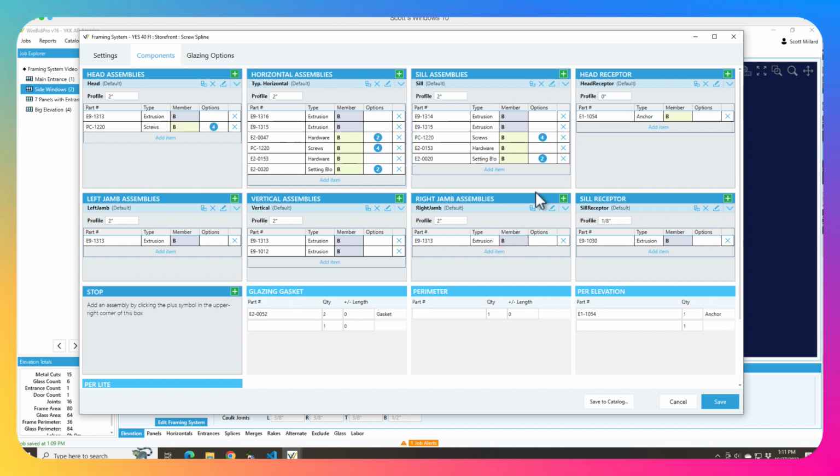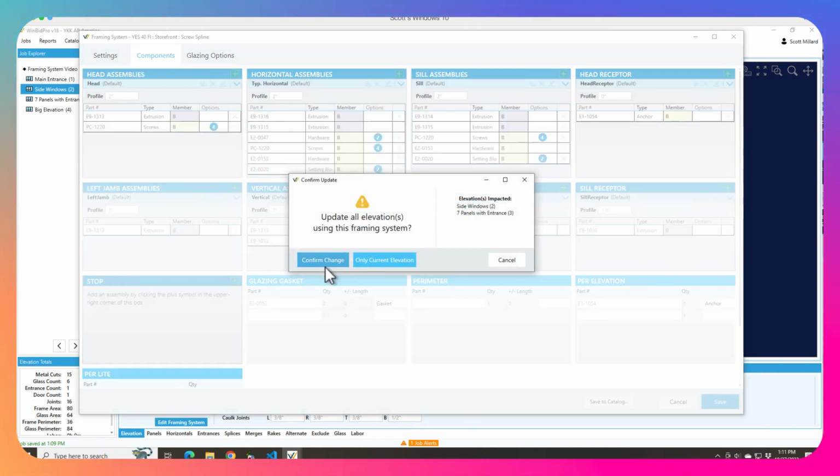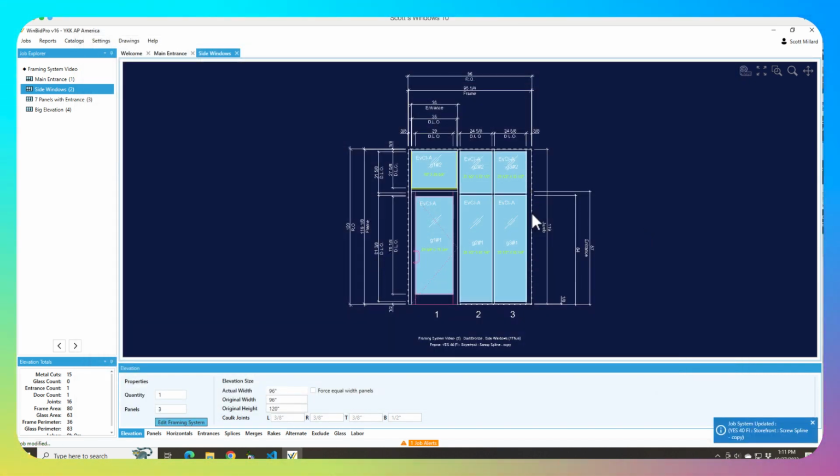And then the trick is we don't want to include the parts twice, but we do want the 4-inch post profile. So in this case, instead of doing the alternate thing and all that, I can actually change the profile of the standard right jamb, and you'll see where I'm going with this. I'm going to leave the part number alone, so I'm just going to change the profile, and now it's going to ask me if I want this only to be for the current elevation or all the others. So I'm going to say only the current, because I'm making a unique change here.